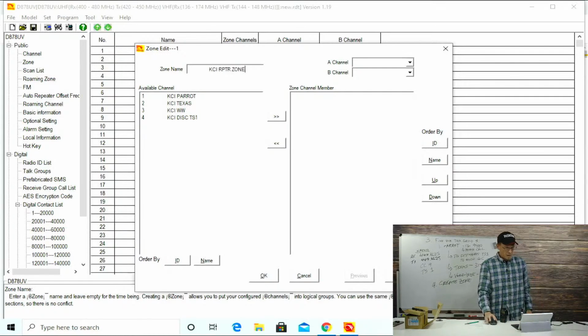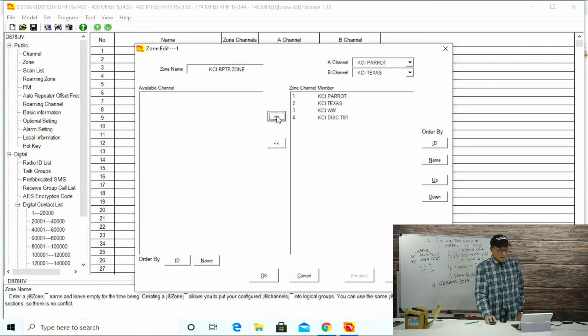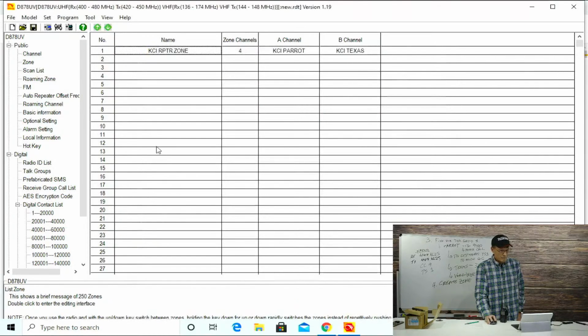All right, now I want to add these channels to the zone. So I'm going to do that. I got all these channels in the zone. Now they're all in there. It's all good. I'm going to click OK. The channels have been created, and they've been added to the zone.